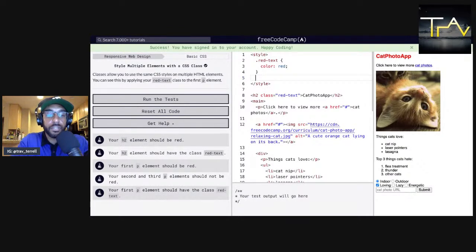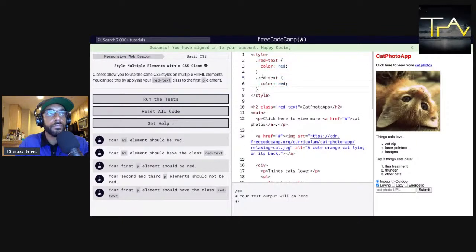This is why classes are good, because you can set one element to have the class and the rest not. So if I copy this whole thing and set this to P, now watch. See, all of the paragraph tags are red now, but we don't want that. That's why you do the classes. That way you set one P element with the class, and then that one P out of the three will be red.